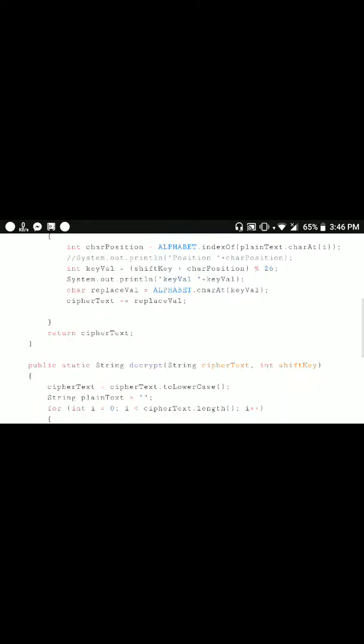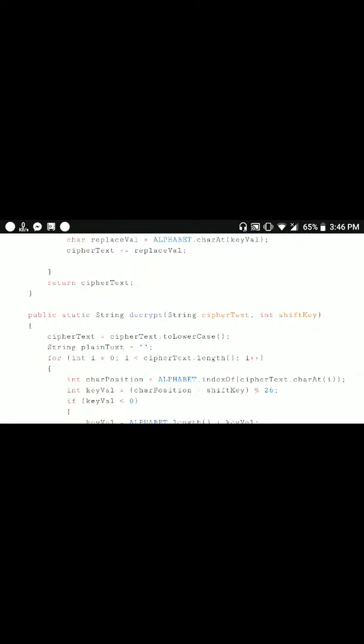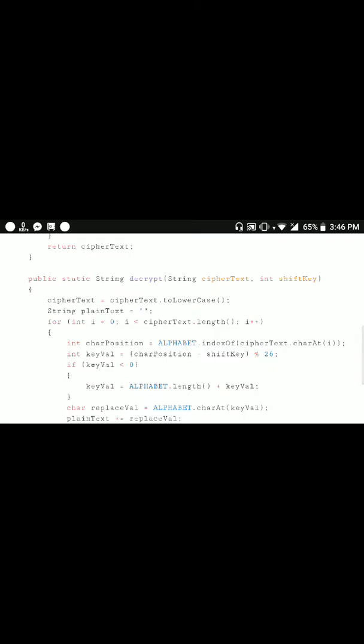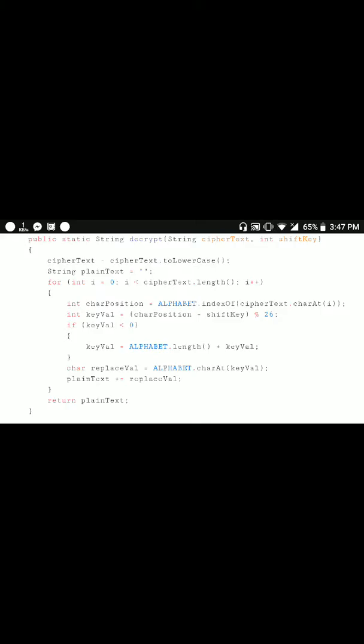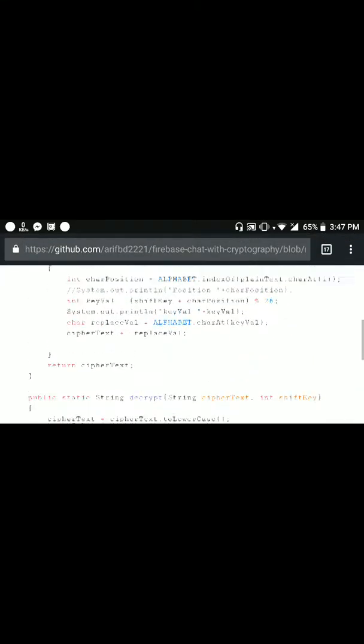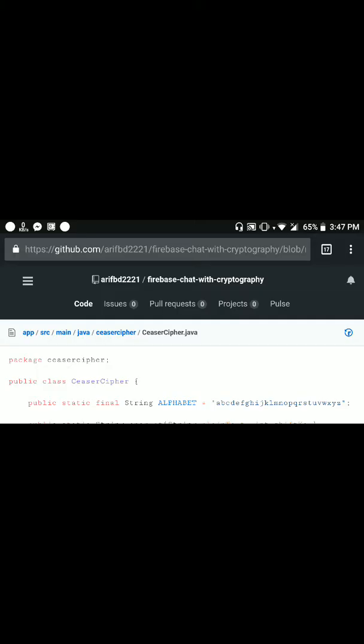So this is how the encryption mechanism works, and as I have already told, whatever process it takes in the encryption method, we do in the reverse manner in the decryption process. So this is how the Caesar cipher algorithm works.